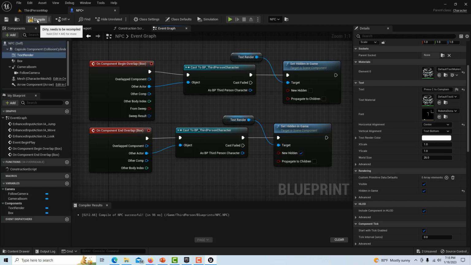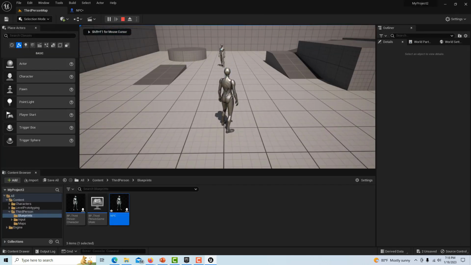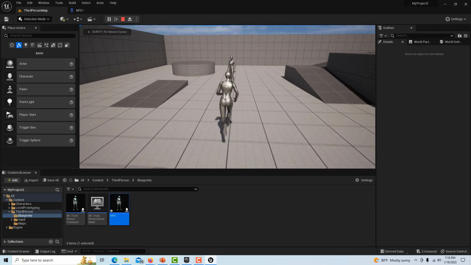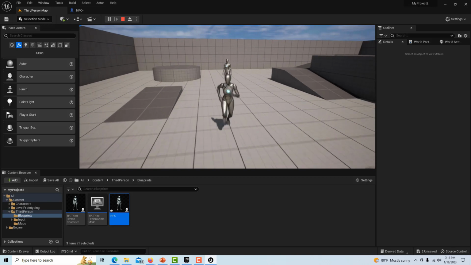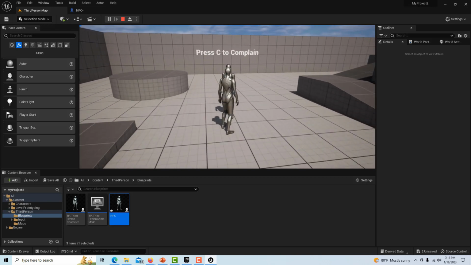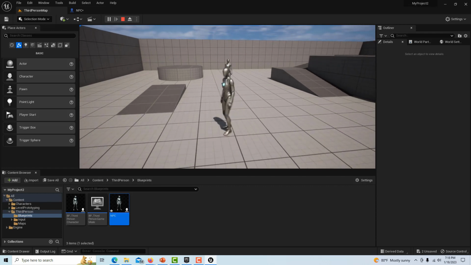Okay, so now it should all work. If I come in and hit play, we don't see the message, and then we get within triggering distance and there's the message, and then we walk away and it goes away. And like I said, you could use this for any type of functionality you want, any kind of object that you want to display a message.